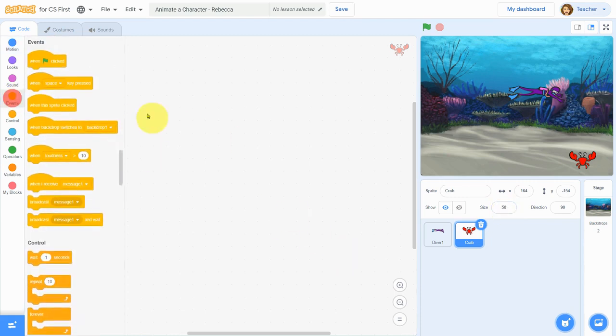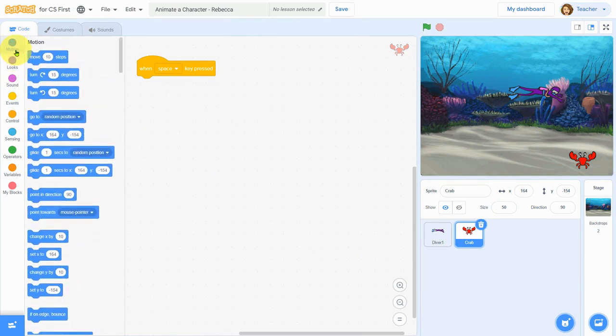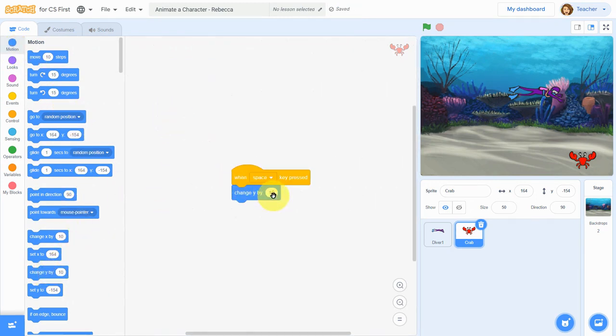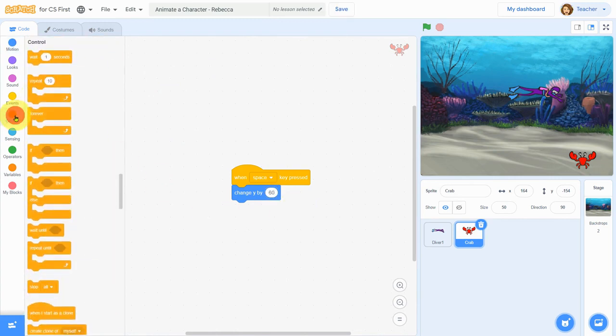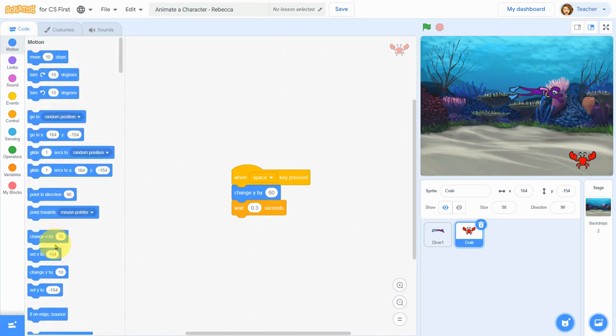I'm going to go to my events block. I'm going to drag out when space key is pressed. I'm going to go to my motion block, and I'm going to do change Y by 60. Then I'm going to go to my control block and drag out the wait, and I'm going to type in 0.3. Then I'm going to go back to my motion block, drag change Y by, and type -60.